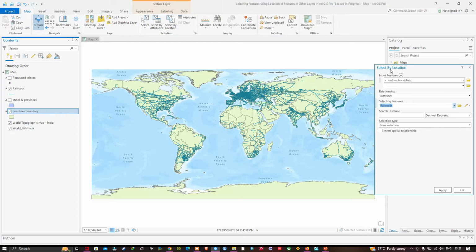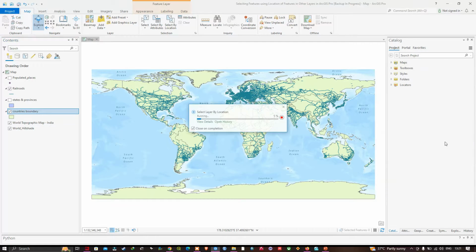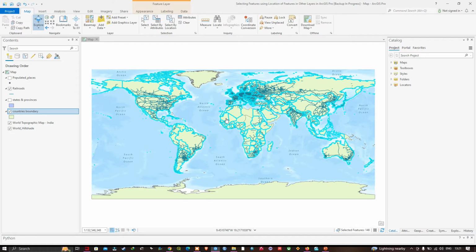Now in the selection type, we're going to fix a new selection. Leave it as the default, a new selection. And now we're going to run this tool. We're going to click OK. Based on the selection, you can see that most country polygons have a railroad running through them. So it might be more interesting to focus on those that don't.